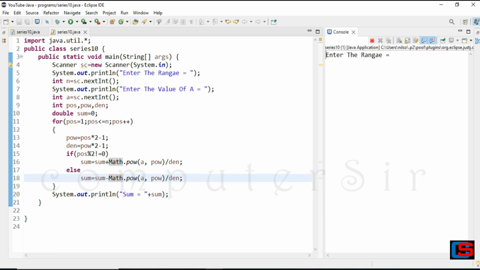Again run the program, enter the range 20 and enter the value of a, suppose 4, then the sum is like this, sum equals minus something. Okay, so in this way this program is basically solved.